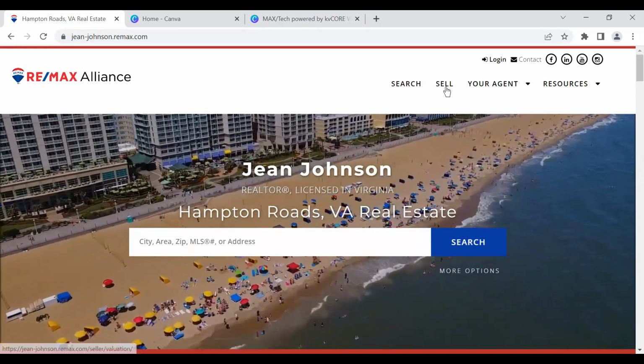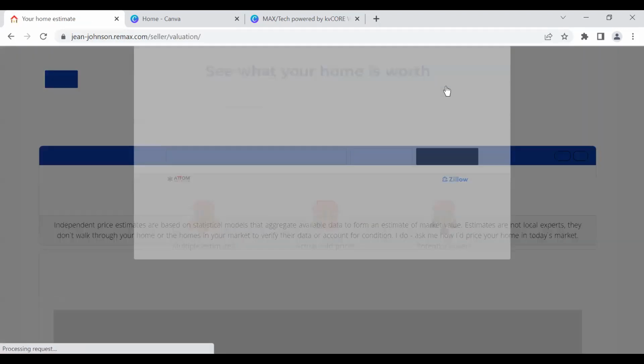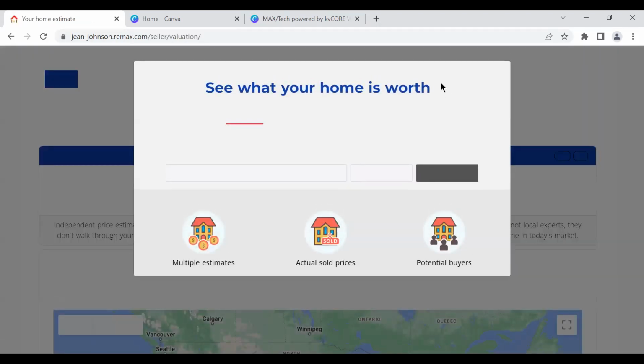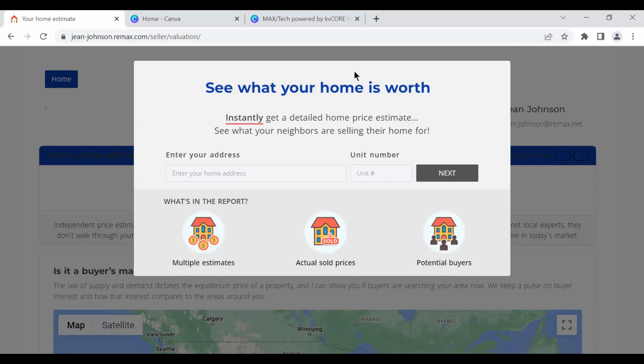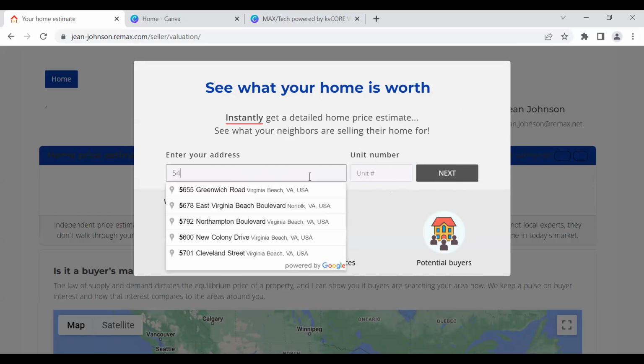Okay, so this seller valuation page right here. When you press sell at the top of the page, it pops up with this: see what your home is worth. Instantly get a detailed home price estimate. See what your neighbors are selling their home for. Then you put in your address, you put in your unit number, and so on. It won't let you see anything unless you put in your home address. So I'm going to put in my home address.